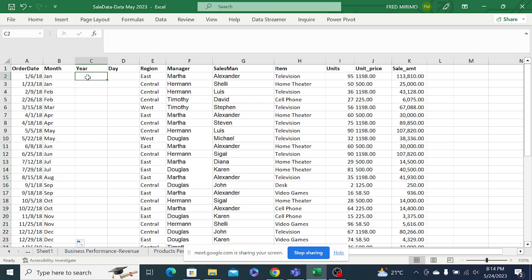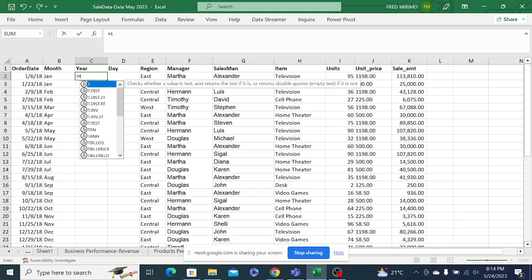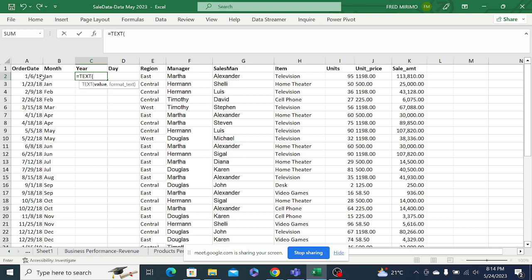Now let us extract the year. Type equals TEXT. So you type YYYY in quotation marks. So that's 2018.